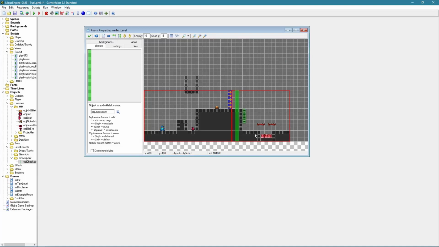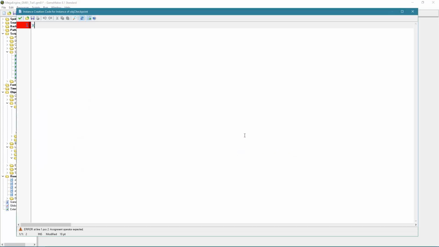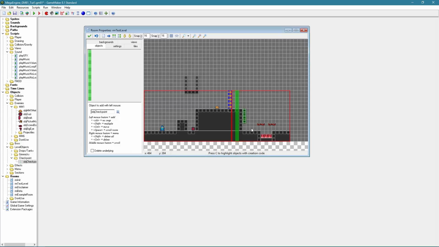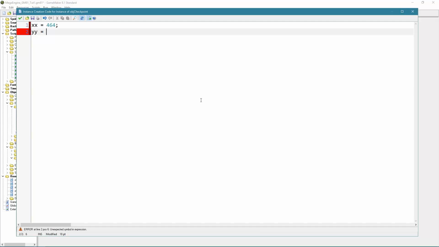So let's say we want to make Mega Man spawn here. Then on the bottom left here, if you look closely, you can see 2 values, the X value and the Y value. You need to remember these and or write them down, whatever, and then put them in the creation code of the checkpoint. So X equals 464, Y equals 384. I hope I can remember that. 464, okay. So right click checkpoint, creation code, say XX equals 464. I forgot the Y, so I'm going to check again. Y equals 384, okay. And YY equals 384.